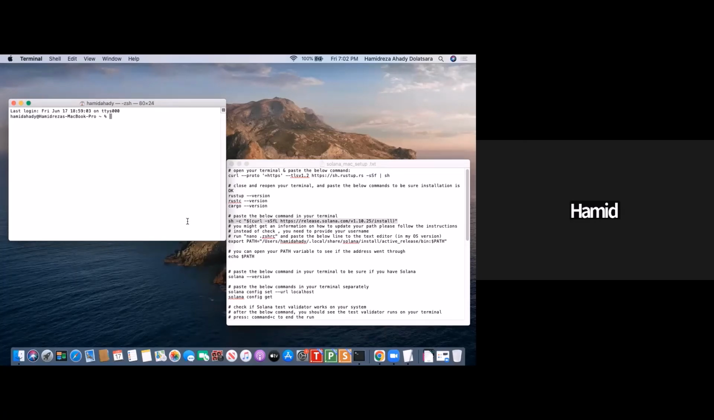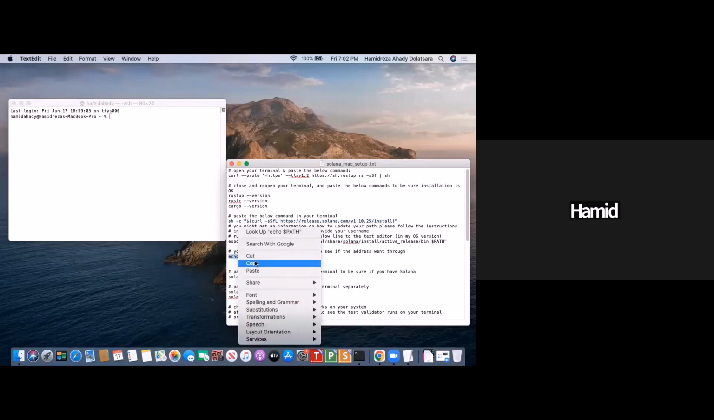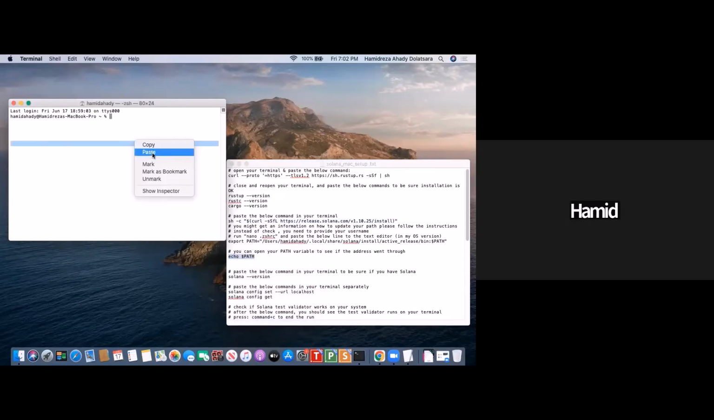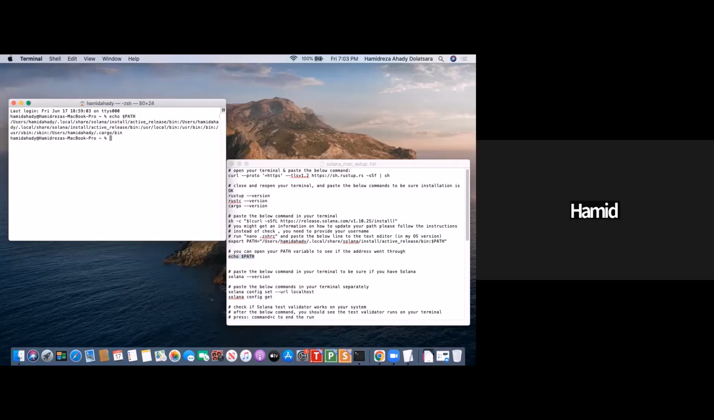Let's see if the address is implemented in my PATH environment variable. I copy the echo path command from here and paste it here. As you see, it's implemented, but let's say for some of you it may not stay on your system. So what can you do? You basically can set the address permanently.